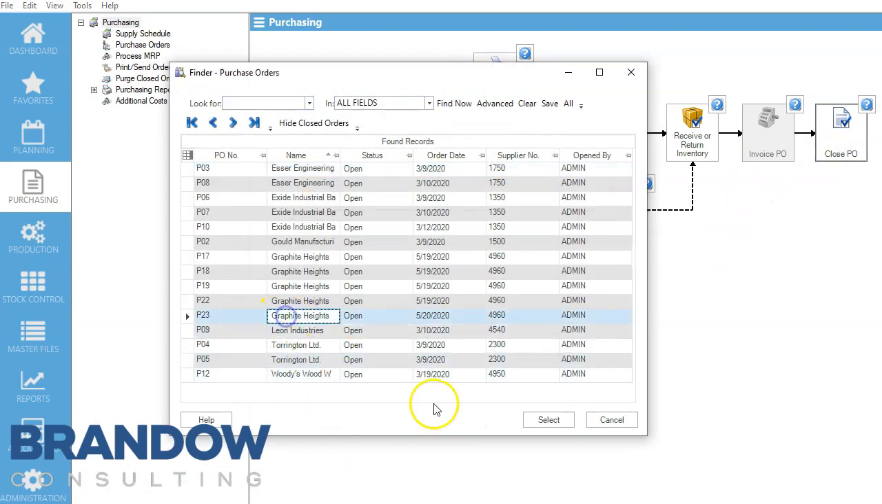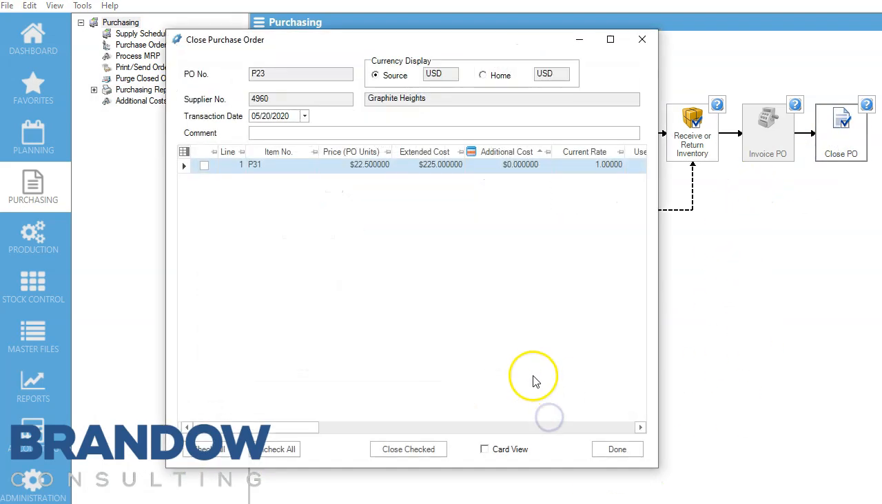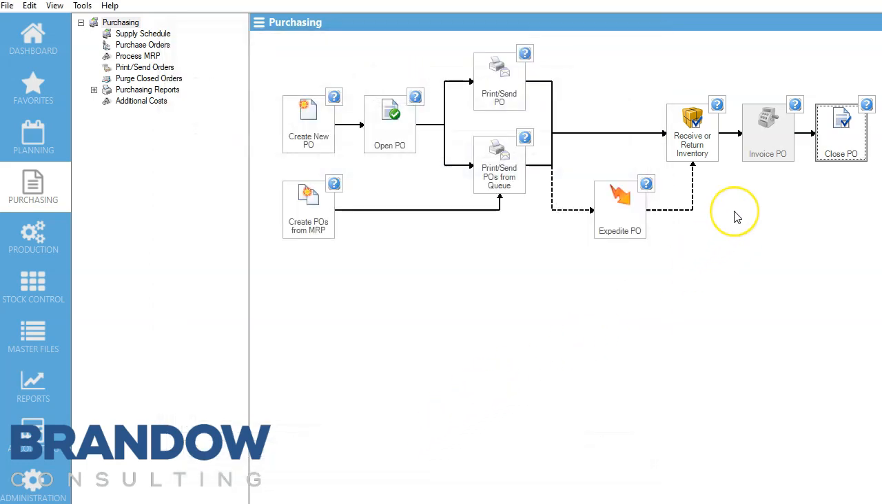Come over here, and now we're going to close out our PO. So if we have a change of price, we can do that here. We can also push additional costs, such as shipping. So $15 shipping. Check all, and we close checked. And now our PO is closed.